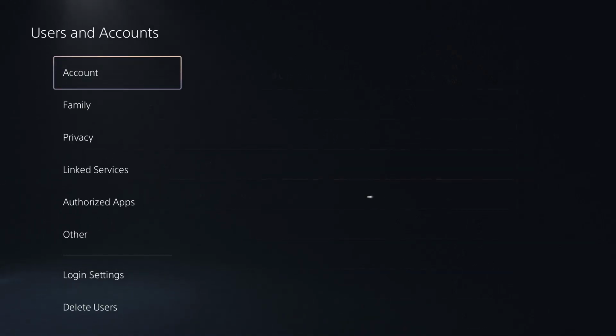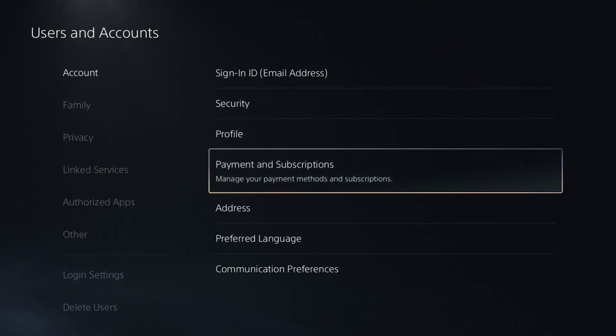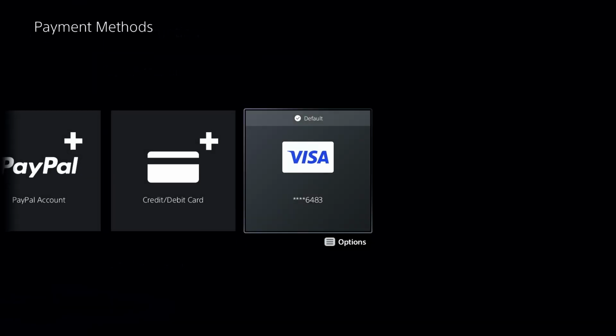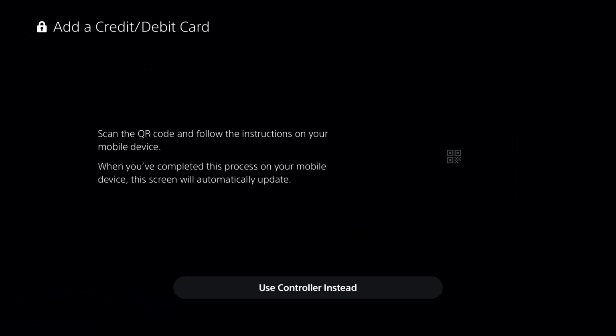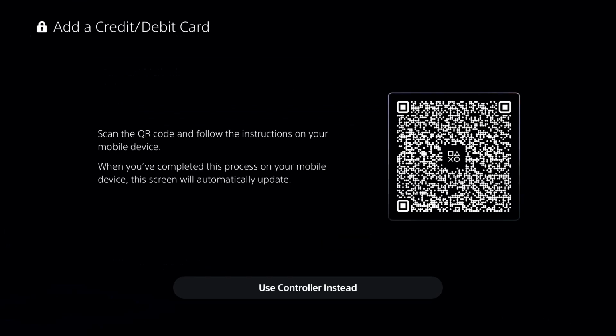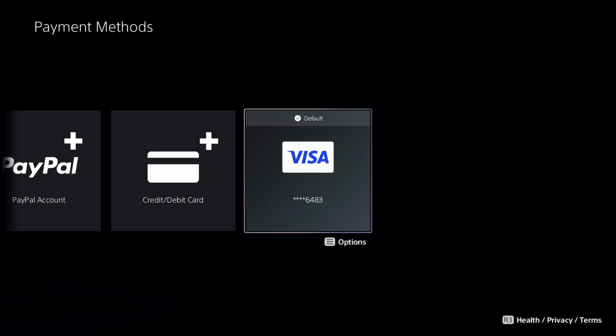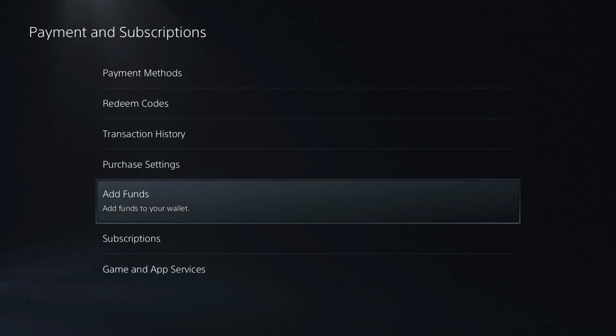Now, once account loads, we're going to be scrolling over to the right, and we're going to go down to payment and subscriptions. So first, we're going to select payment methods at the top, and this is where you can add a PayPal account or a credit or debit card, and you just want to input the information. And if we go back, it should appear right here once you've done so.